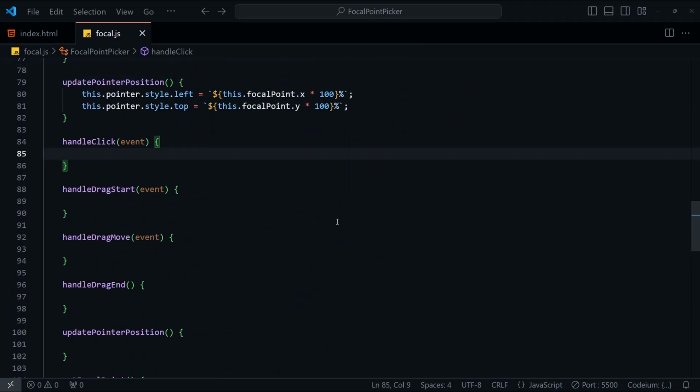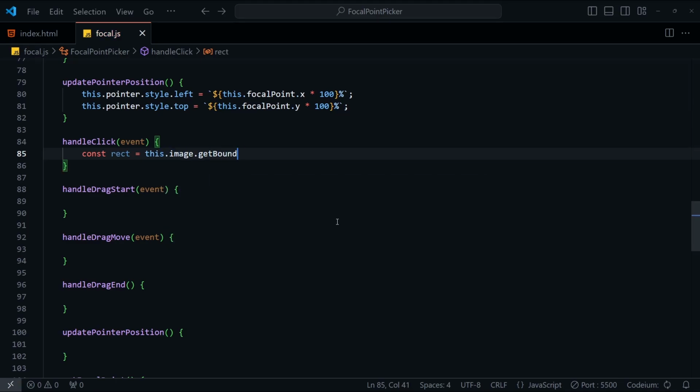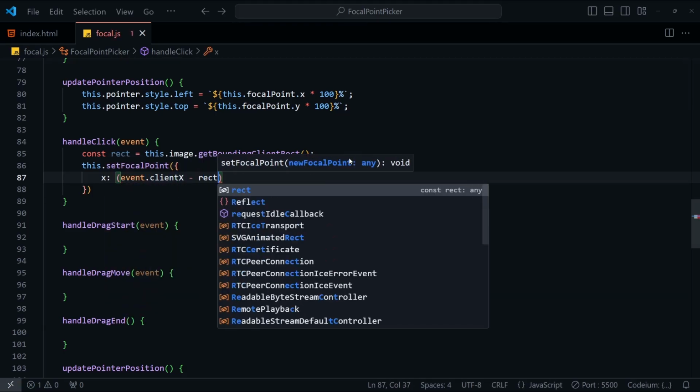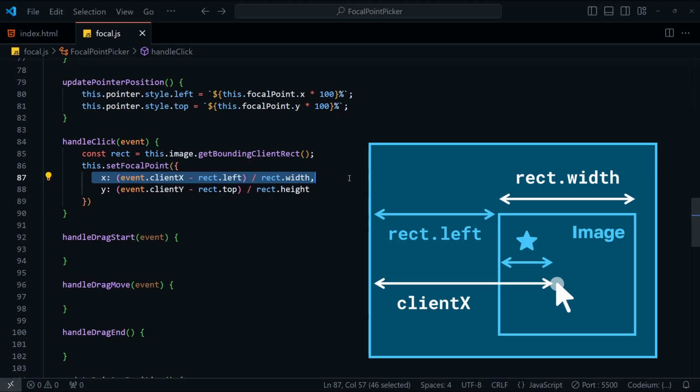When the user clicks the image, we want to set the focal point to wherever they clicked. To get the size and position of the image element, we can use getBoundingClientRect, and then we can make use of this when setting the focal point using the function we saw earlier. If we consider the x-coordinate first by looking at this diagram, we want to know how far into the image the cursor is, and this is indicated in the diagram by the star. We can get this value by looking at the distance the image is from the left of the viewport and subtracting that from the cursor's x-coordinate.